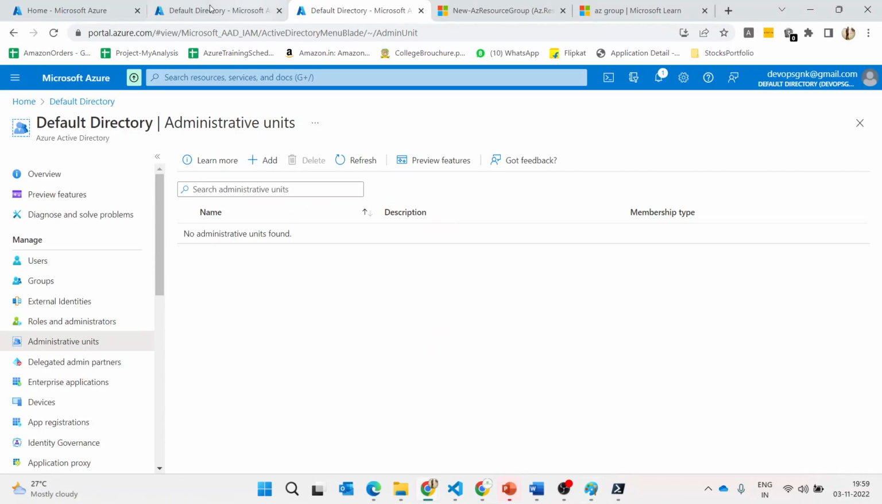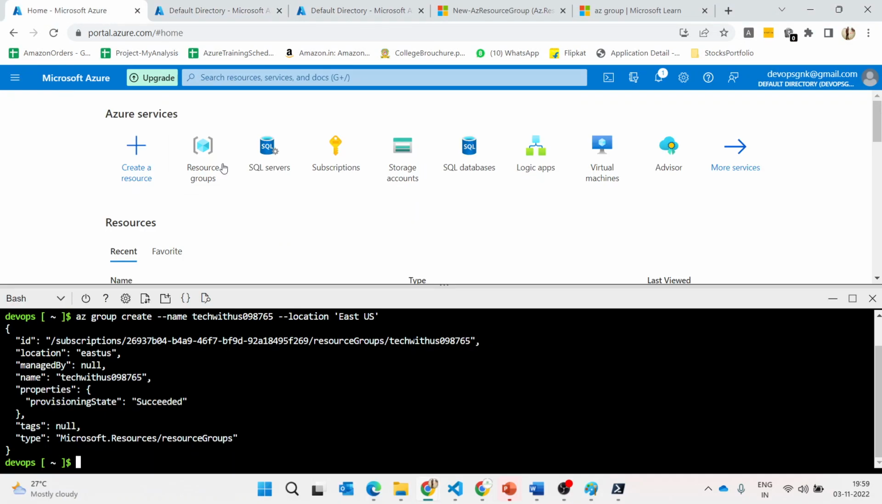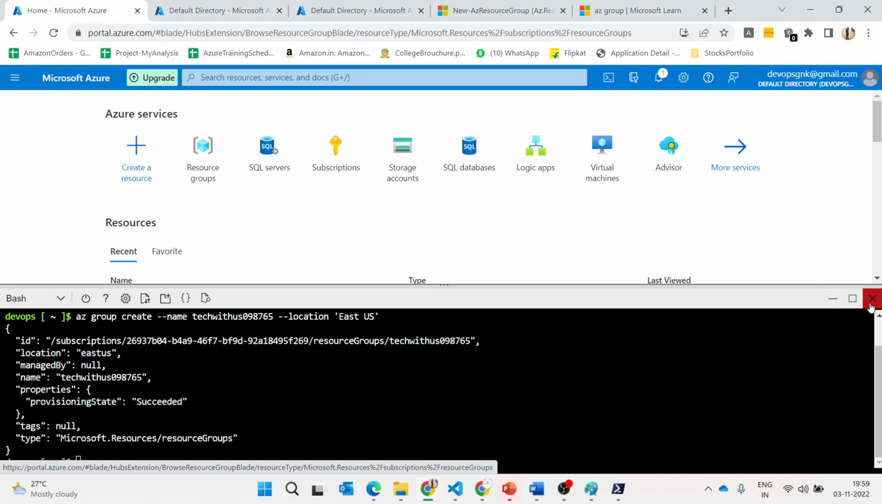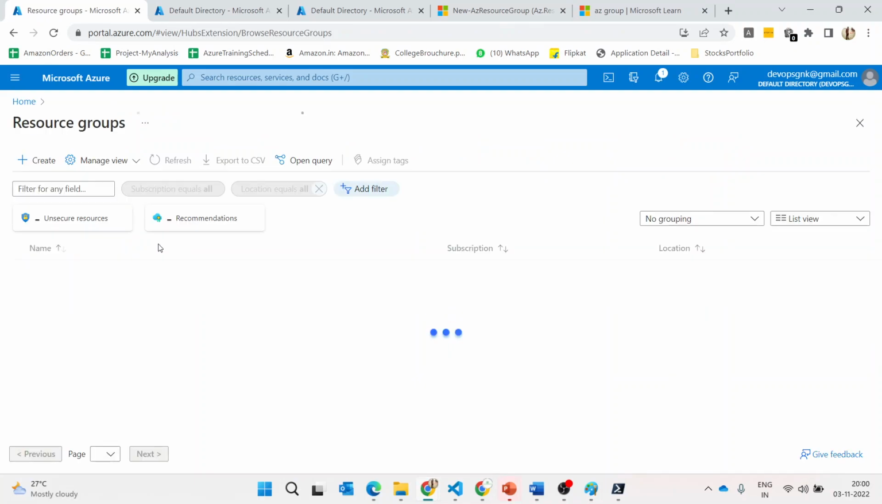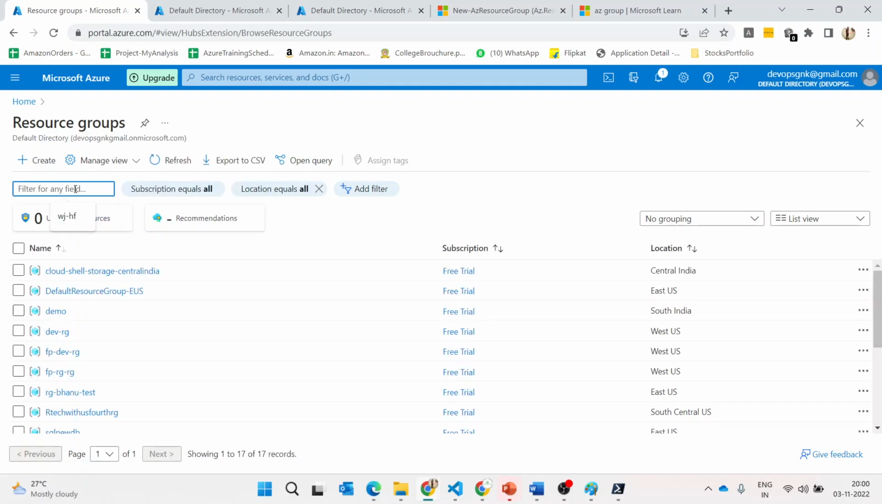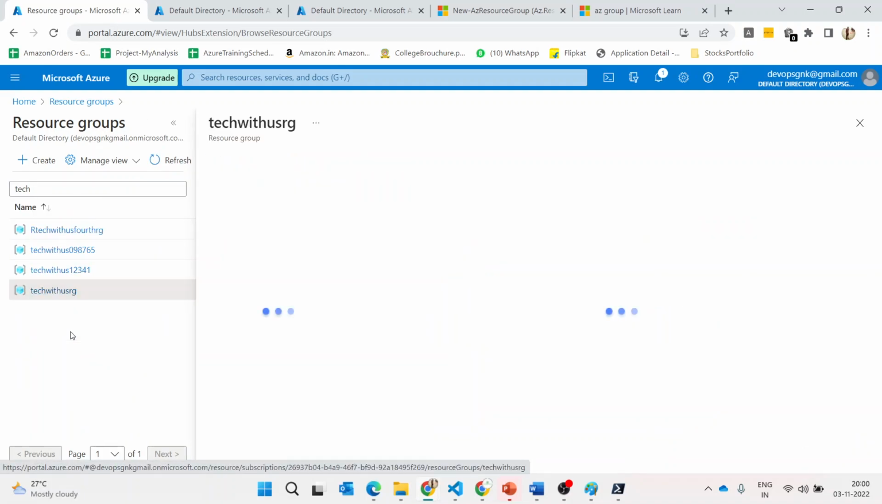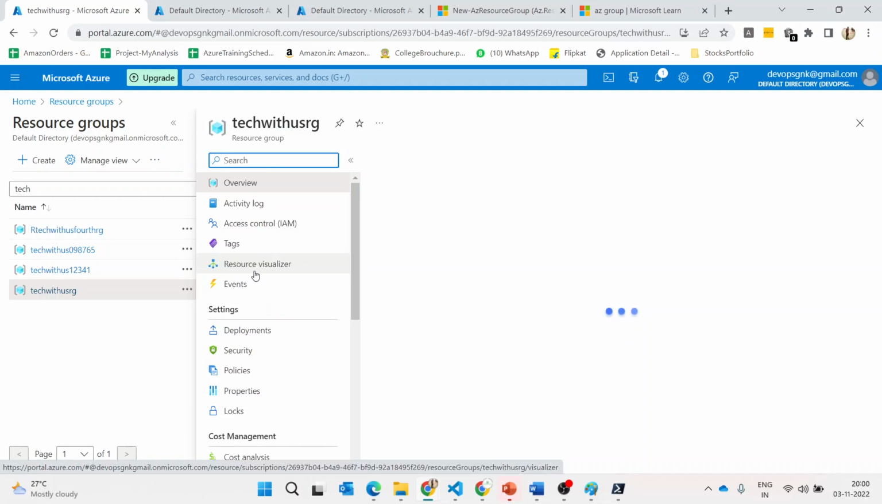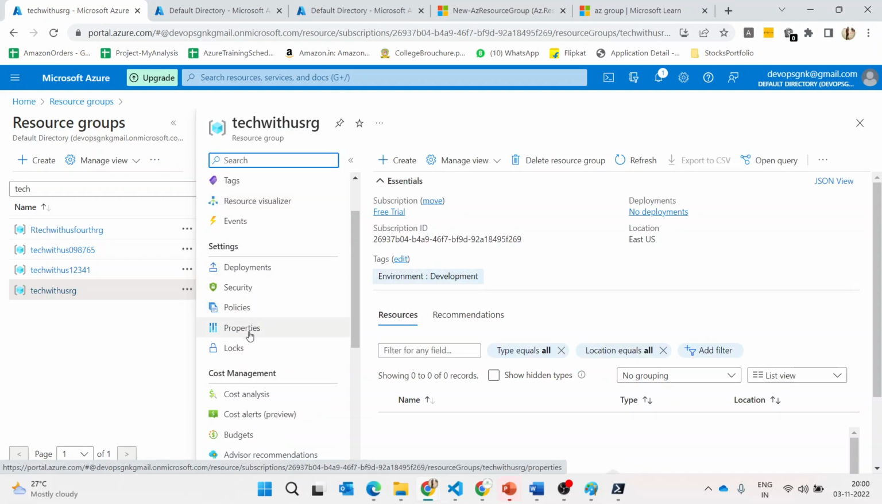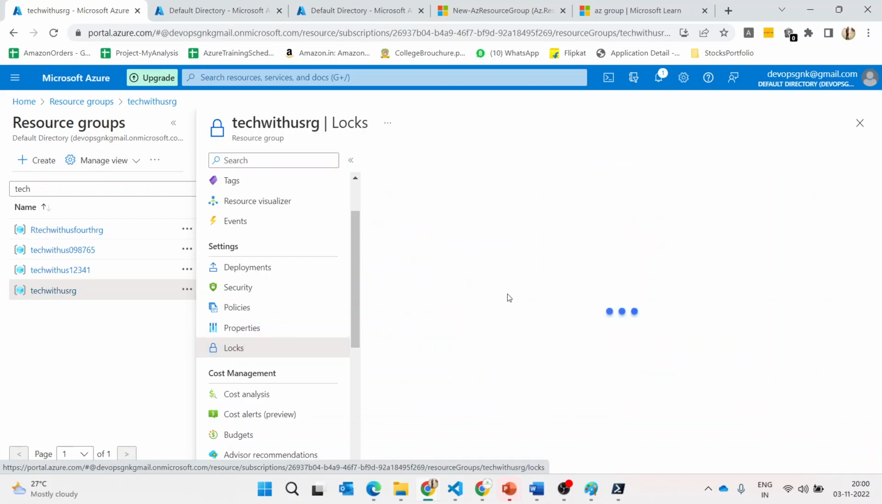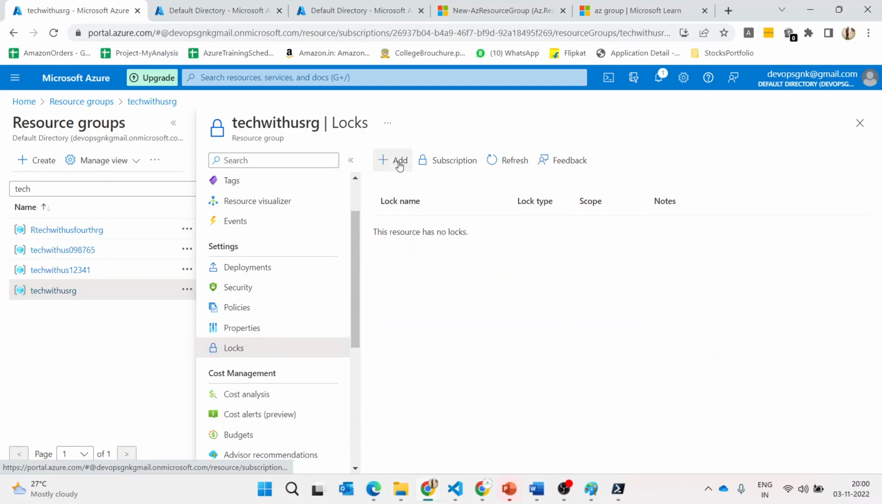I will go to the resource group that I have created just now. This is the Tech With Us first one I have created. What I will do is, no one should delete this resource group. Here we have the lock section. If you go to this lock section, you can create one lock.